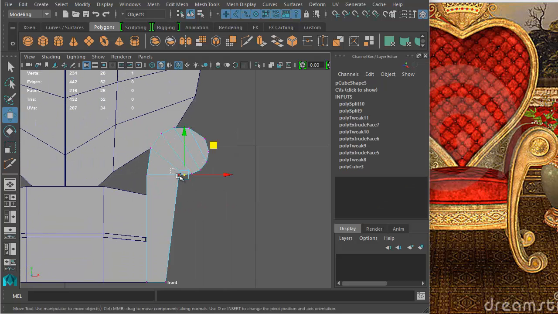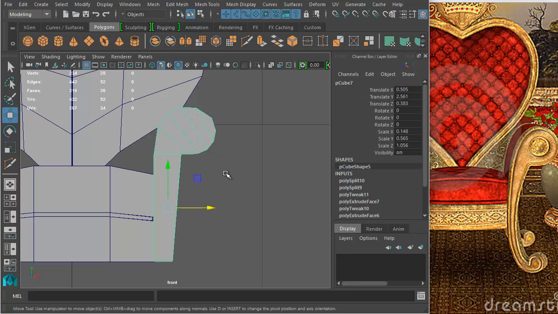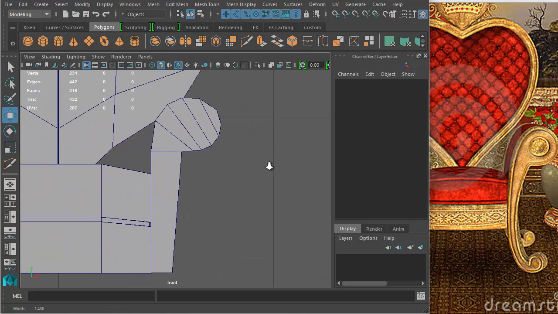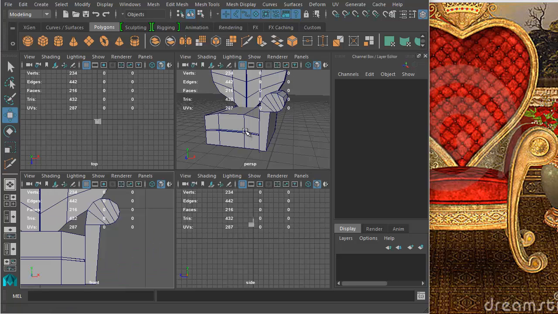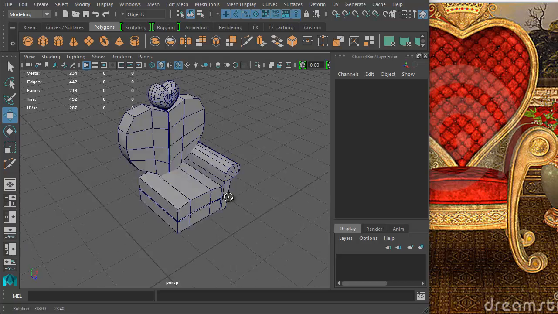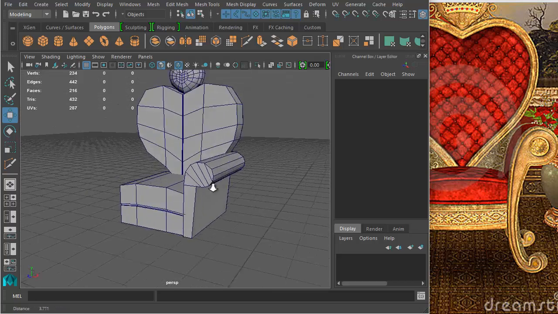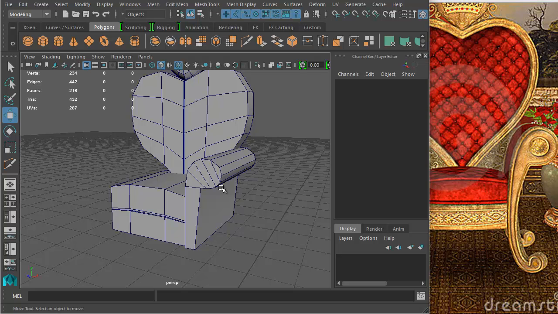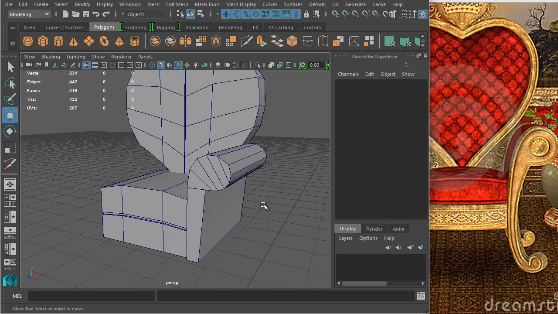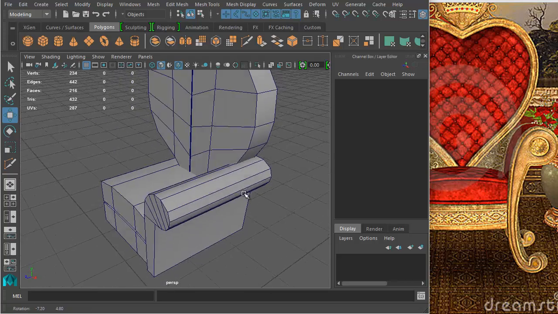Let me pull this one in just a little bit more. It was a little too fat, I think. But I think that's good. I think I'll go with that. And then switch back to my perspective view by tapping spacebar, and now I have the perspective view again. And you see that it's kind of on the right track. It's getting there.